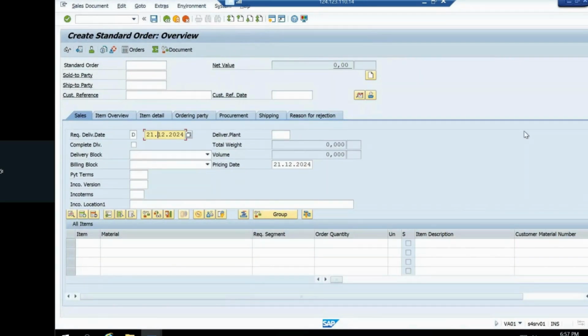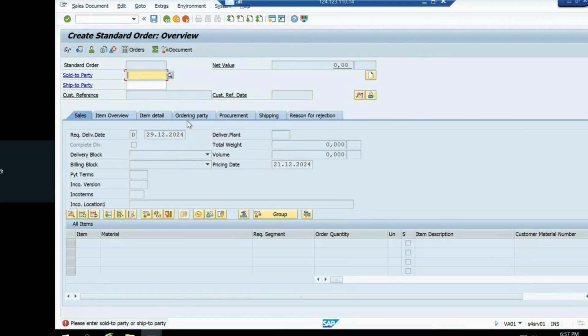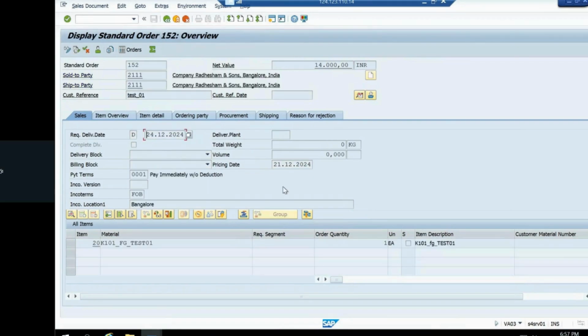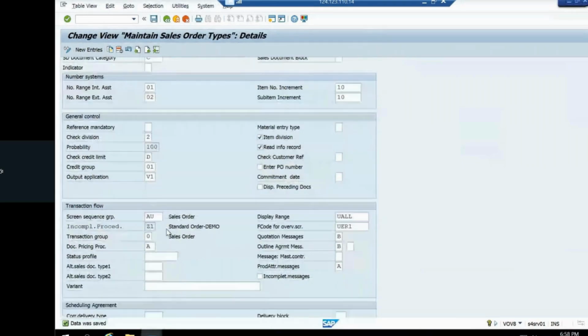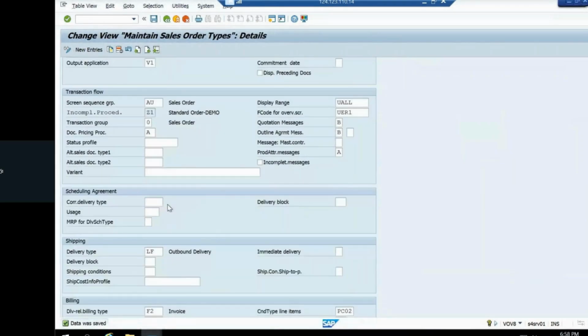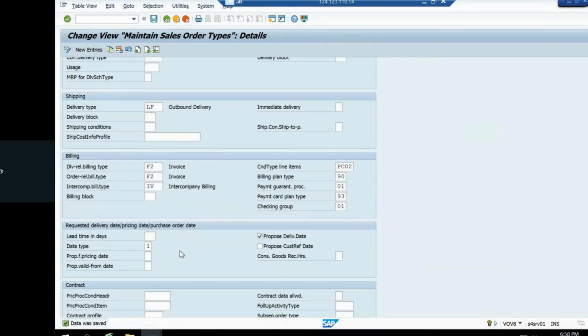An interviewer may ask you the question, where is the control of the requested delivery date? You can say it is defined in the document type. We can see it in the VOV8 transaction. So this is 21 now. You can also change it manually if you want. For example, I want to make it 29, enter. It will allow you to change it. But if you want to automate it, you can automate it. So I'll put it back to 3 days because that was standard.